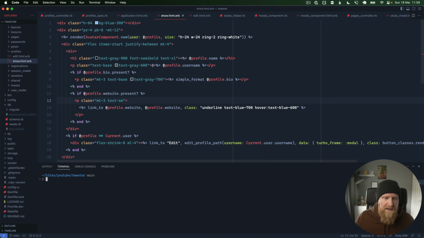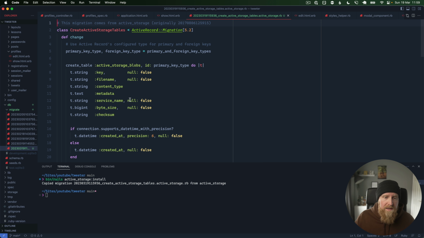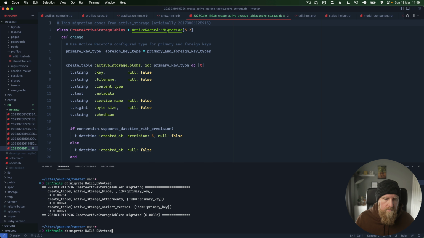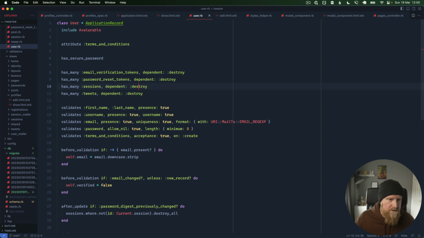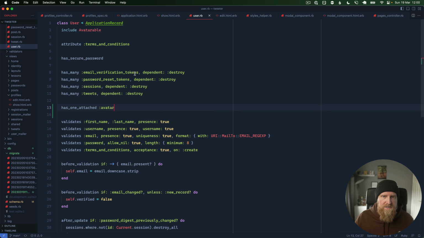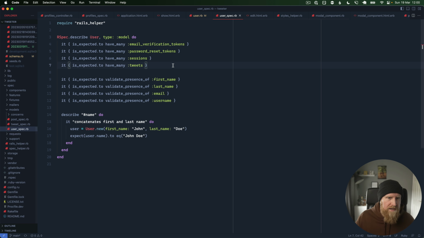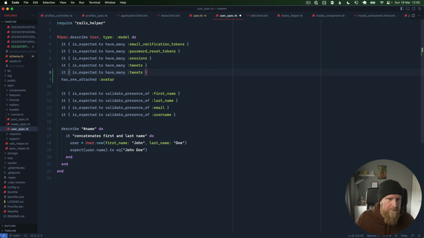Now to do our avatar uploads, we're going to just install Active Storage. This is just going to create a migration file for storing your uploads in the database. So we'll run that. And now that that's in, we can go to our user model and say has_one_attached :avatar. And we can also add a spec for that as well.